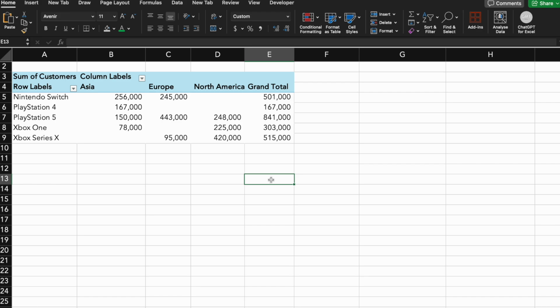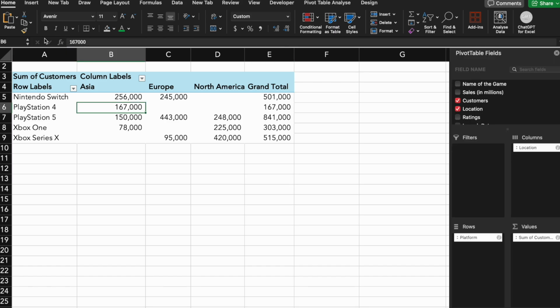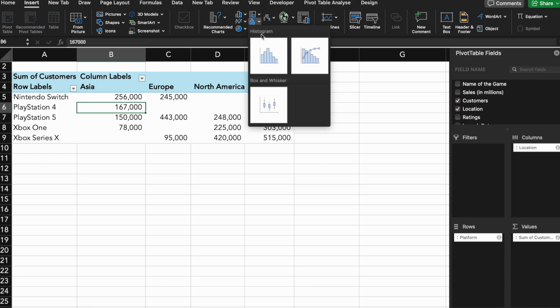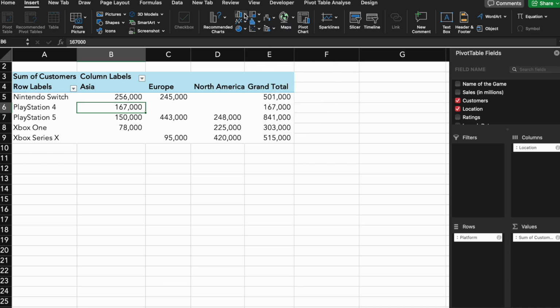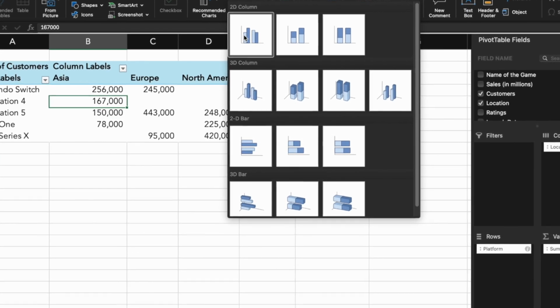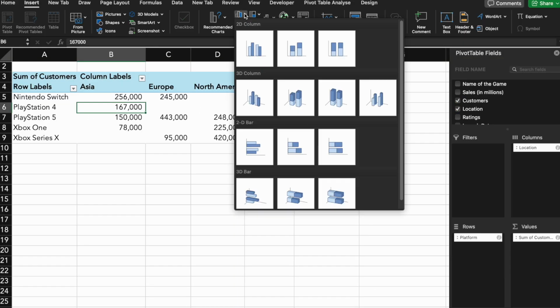Lastly, we are diving into visualizing data by using a clustered column chart. We will take our sales data for different gaming platforms and break it down by location, giving us a clear and detailed view of how each platform performs across different regions. To create a clustered column chart, first select your pivot table data, then go to the Insert tab and find the column or bar chart option and choose Clustered Column.